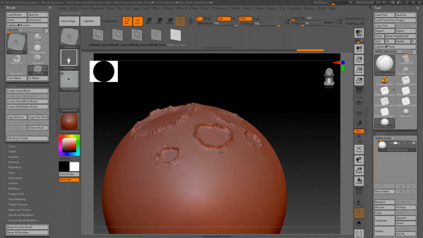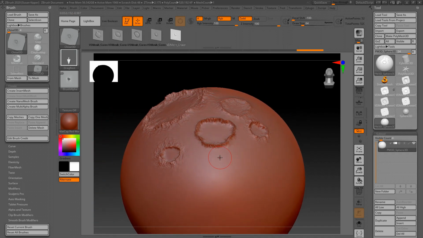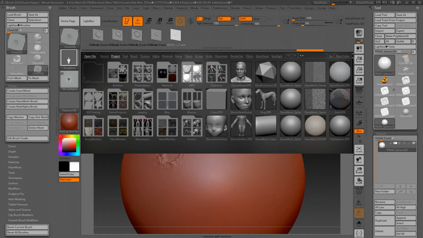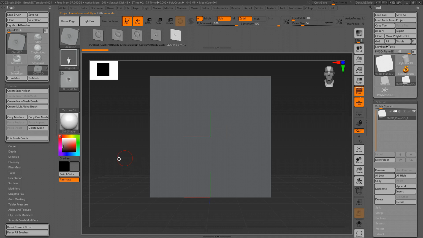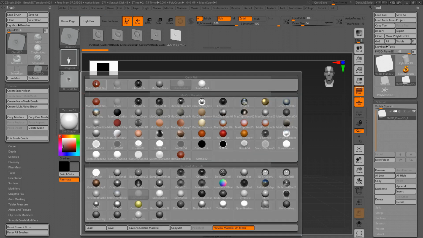Everything looks great. So now I'll replace the sphere with a flat plane so we can make the crater landscape. ZBrush has some flat plane presets located in the Projects Miscellaneous folder under its Lightbox. I'll select one of them, then change the default material back to Matte Cap Red Wax.